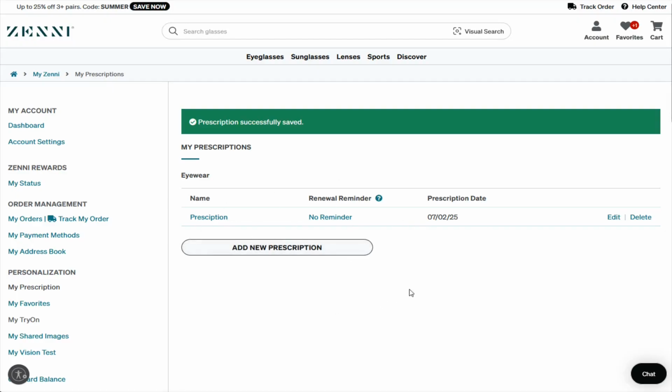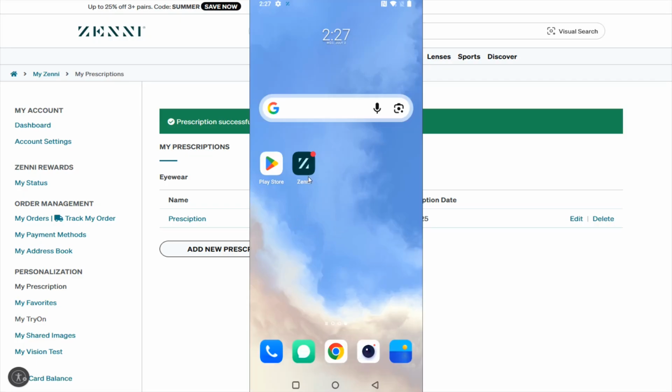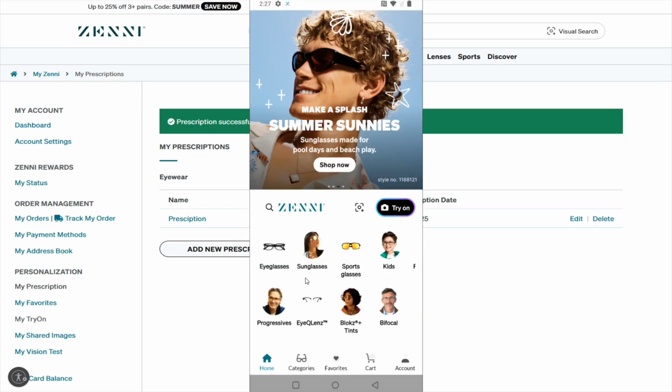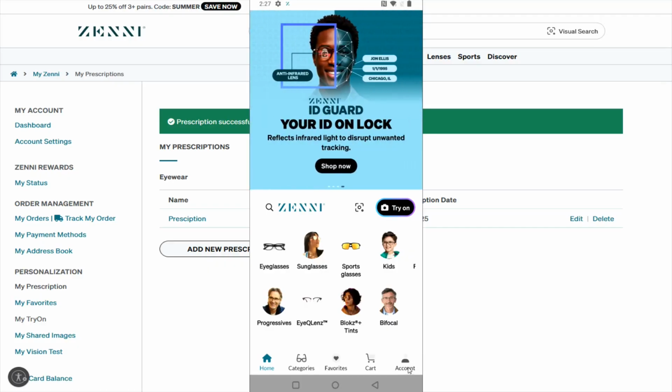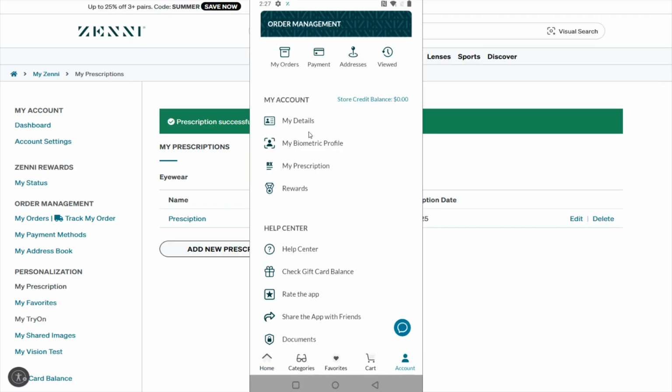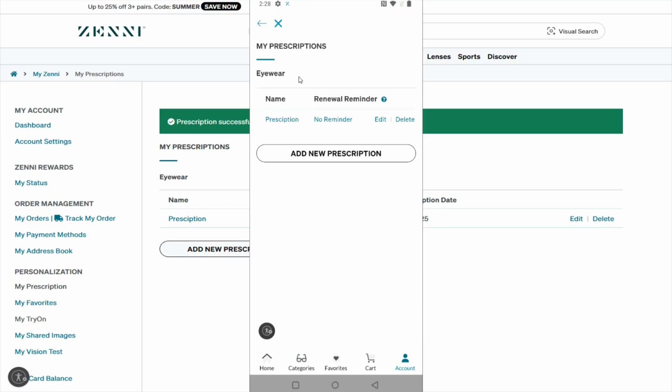Now I'm going to quickly take you over to the app to show you where you can edit your prescription information as well. Now over on my phone, launching the Zenni application. Then from the homepage of the Zenni app, I can click on my account here in the bottom right-hand corner. And then from there, in my account information area, I can find my prescription right here. And then if you haven't already added your prescription, you can do so by clicking right here where it says Add New Prescription.